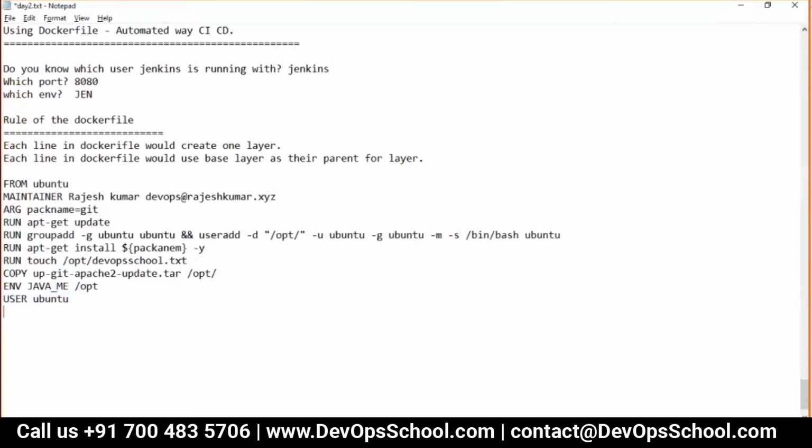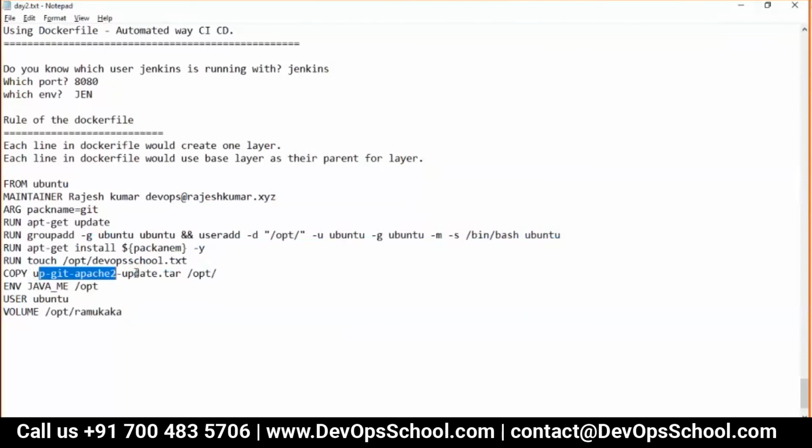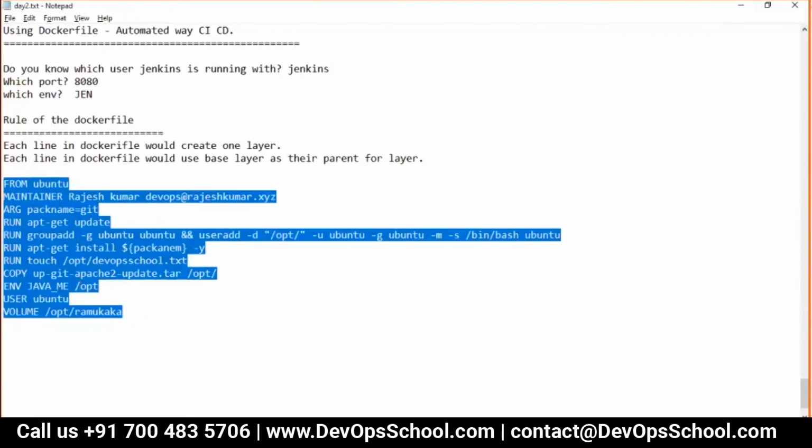You want to create a volume? No problem. Volume. Now where do you want to mount inside this? /opt/ramukaka. Sorry, I'm in love with opt, so that's the reason I'm using it. You can use any path. So this volume will be created and mounted to ramukaka. Did you understand this whole thing? This is how you write. So you can copy from the local to inside the container. Each line will create one layer. Did you understand that, guys?